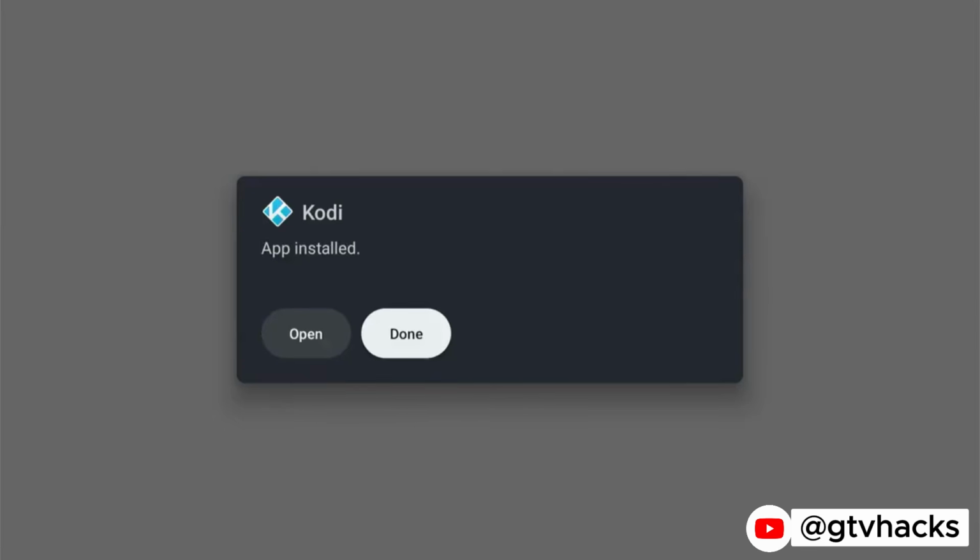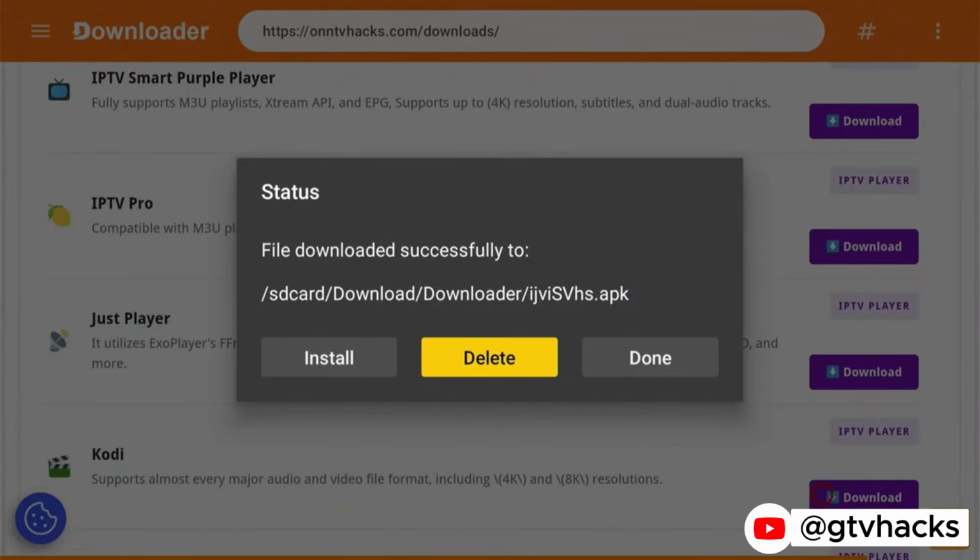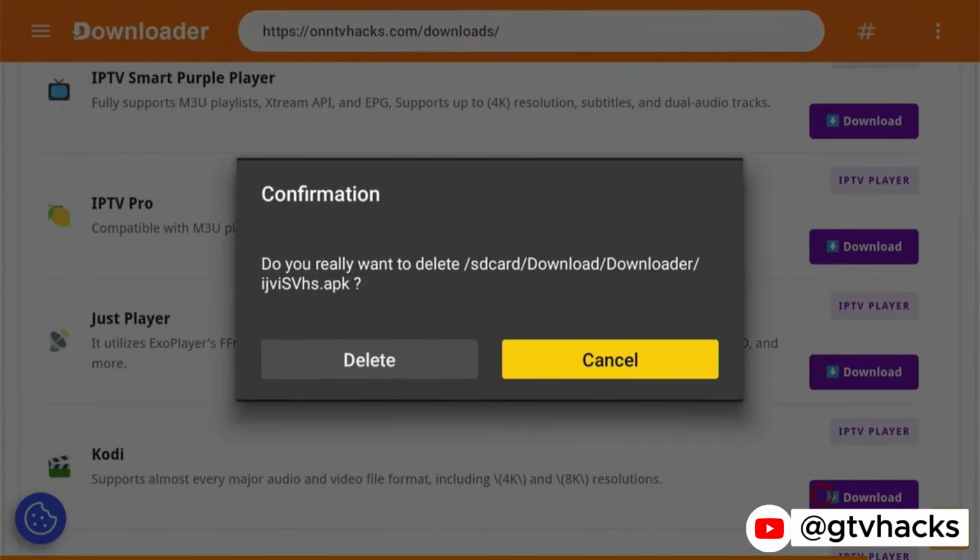Click Done, and now press Delete to remove the APK files. Don't worry, these are just installer files, and deleting them will not delete the app that we just downloaded.